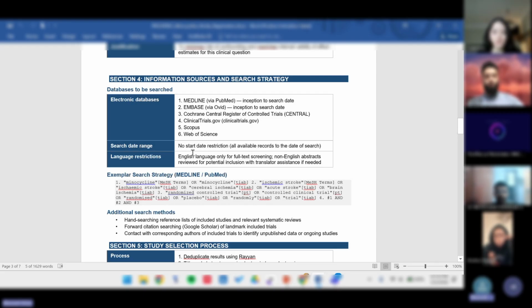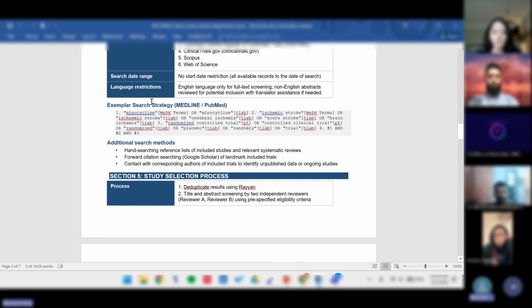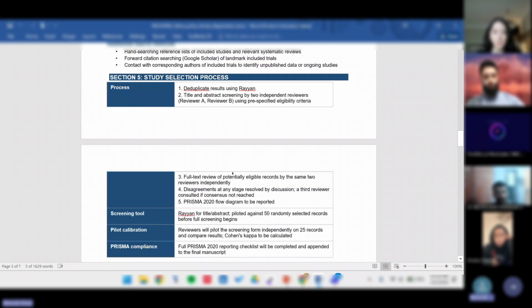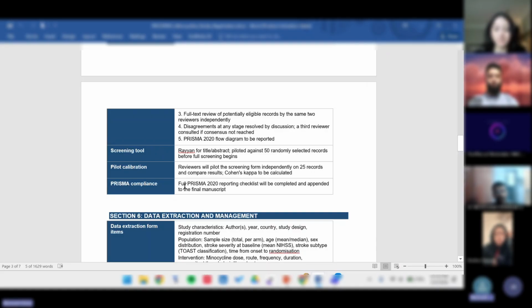Then you have the search date range, and then you have language. If there was any language restriction, then you put your search strategy here. Then you have the study selection process, right? We are going to be using Rayyan, and we will be using PRISMA as well.